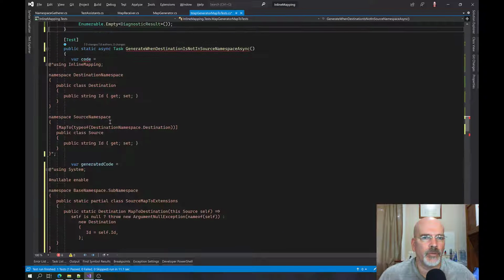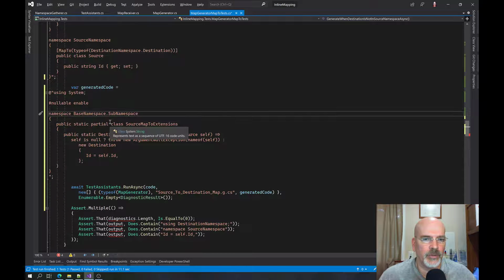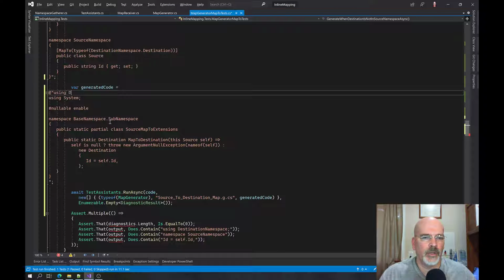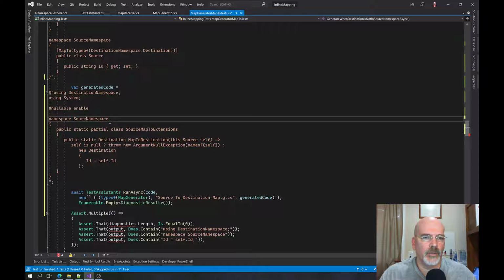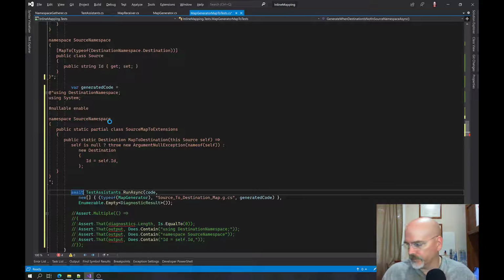So this was generating when destination is not in source namespace. Well, let's look at what our tests are saying. It should have a using destination namespace. It should have a source namespace. Okay. So we should have using destination namespace. And we should have a source namespace. If I'm reading that right, I believe that's what I am saying. Okay.